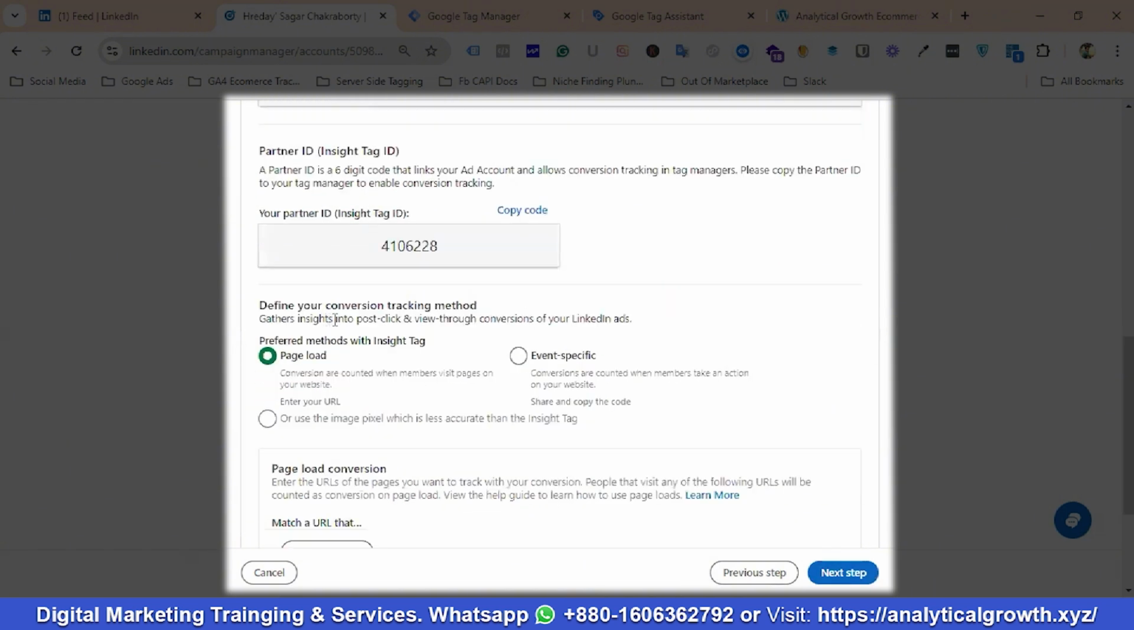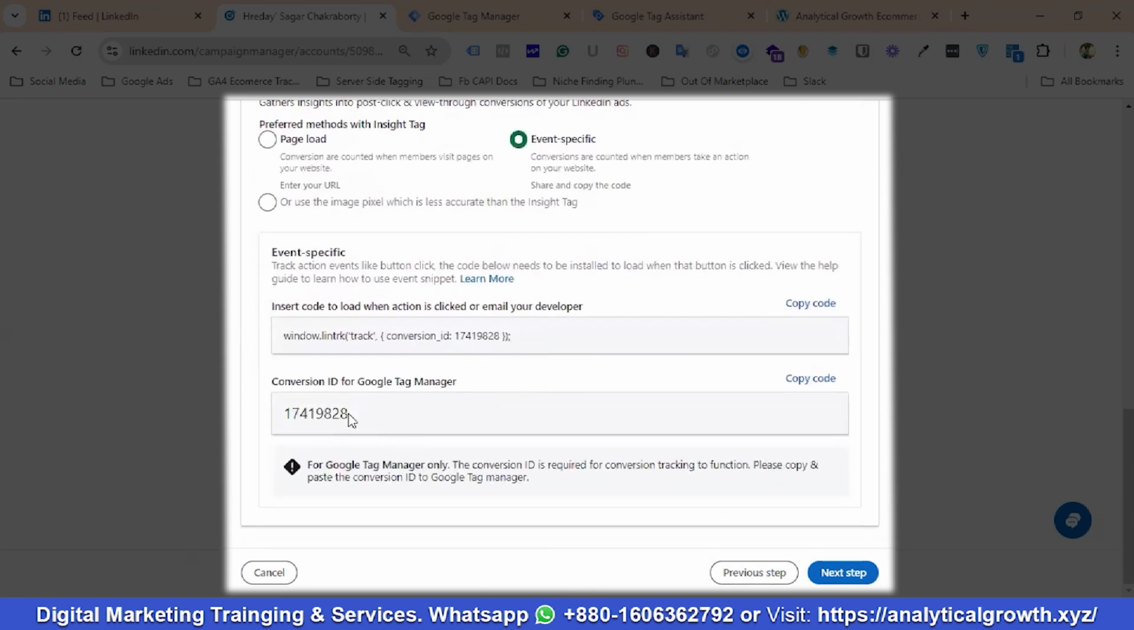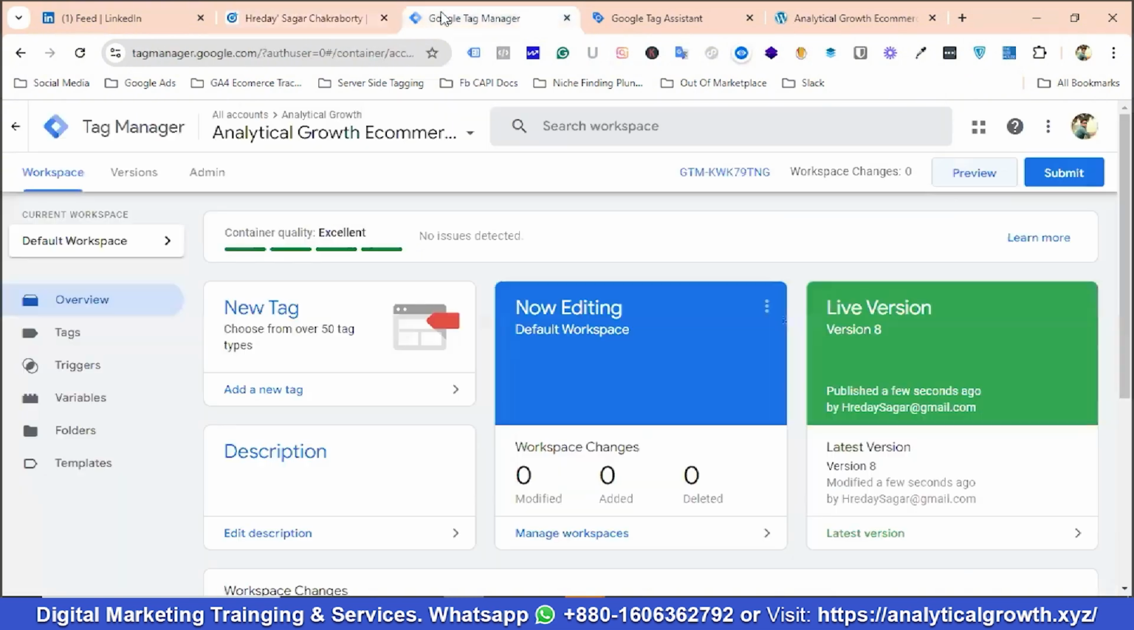You can see over here, define your conversion tracking method. We have different kinds of methods available here, like page load, event specific, or you can enter your URL directly. I'm going to be using event specific. Perfect. They have given us the conversion ID for Google Tag Manager. So let's go to the Tag Manager.